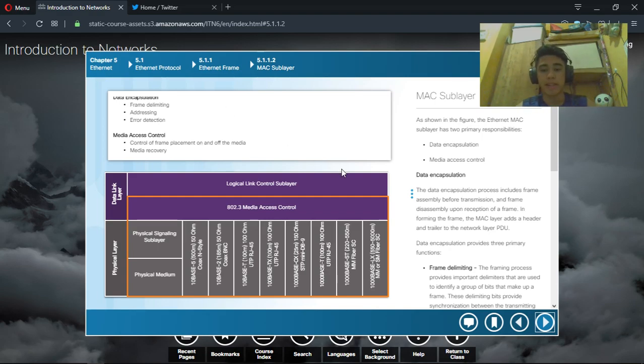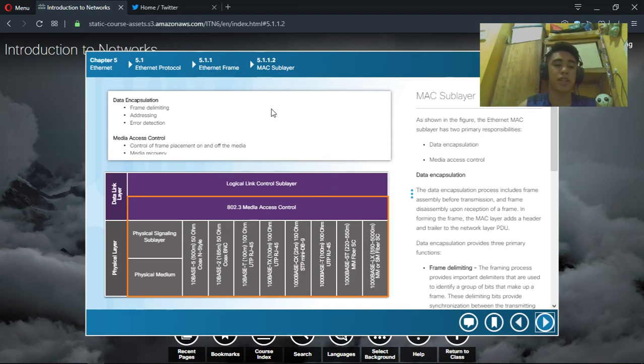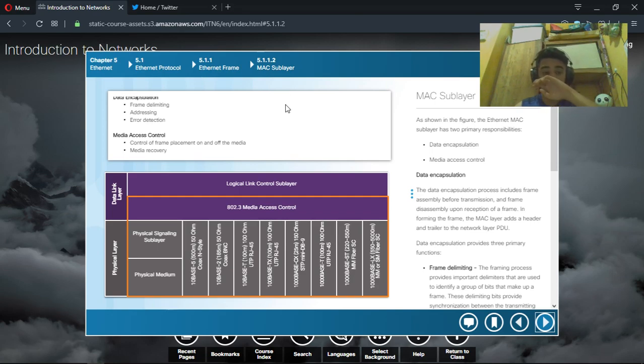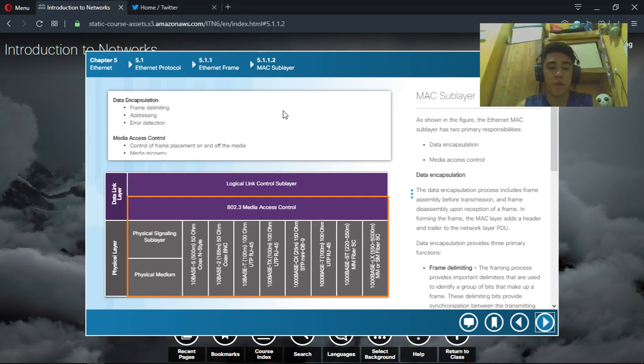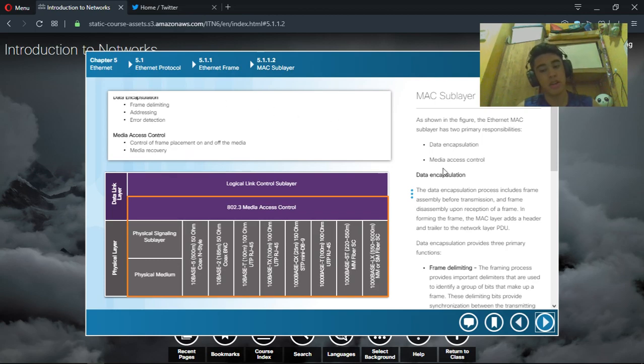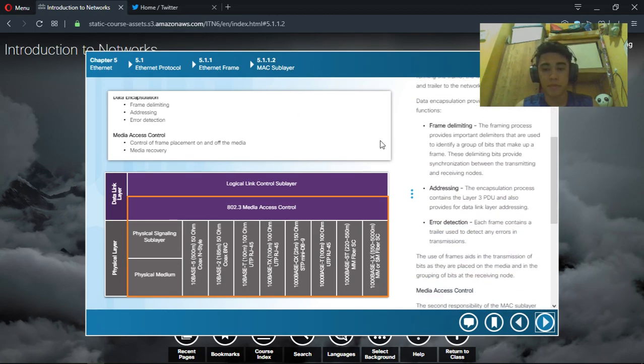Okay, the data encapsulation. It includes the assembly before the transmission. So the packet data will be encapsulated by a frame, and the frame delimiting provides important delimiters that are used to identify a group. So the frame delimiting is responsible for identifying the group of bits that make up the frame.